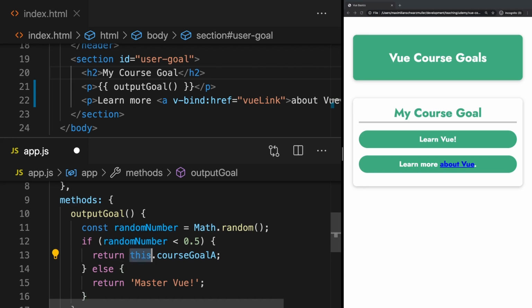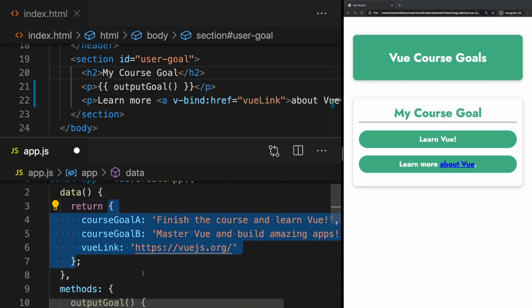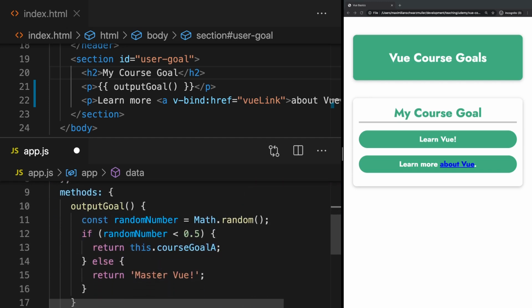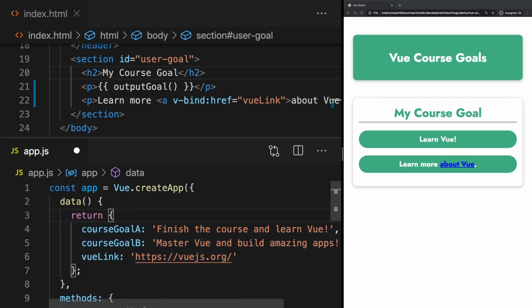The this keyword is a core keyword in JavaScript, and it can be tricky. But in this context, this should not refer to this object here. It should refer to something else, and it normally would. But Vue does some magic here. It basically takes all the data you return in this data object, which you return in the data method, and it merges it into a global Vue instance object. So into your Vue app object, you could say.